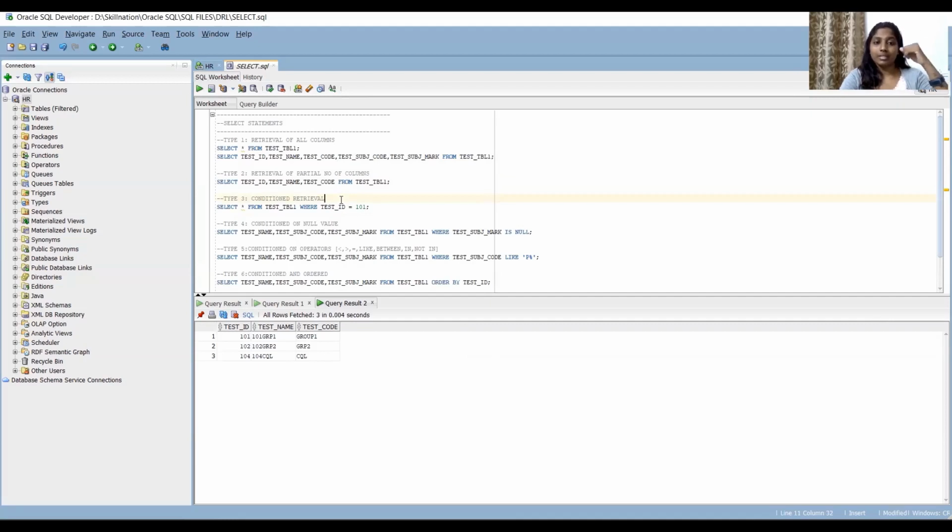The third type is conditional retrieval. What do you mean by conditional retrieval? So far what we have seen are all the columns or a partial select of columns. Irrespective of partial selection or all the columns, we can also do the restriction row wise. It was constantly 3 records. Now what I want to do is select all the columns, but I'm going to give a where clause. So how do you restrict the number of records? It is using a where clause.